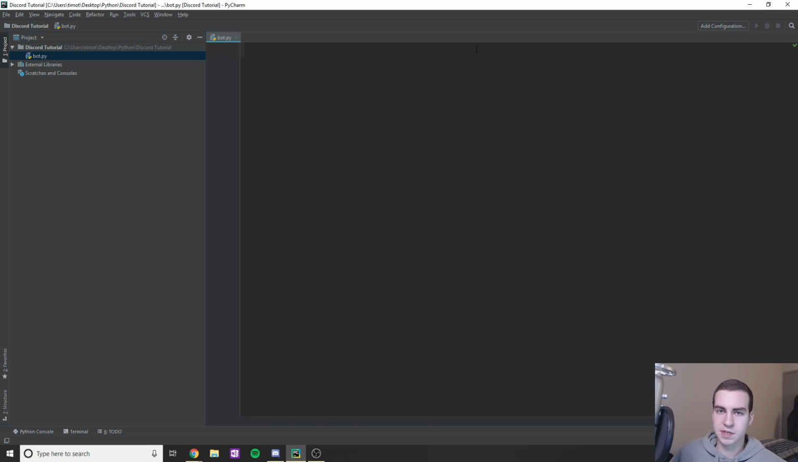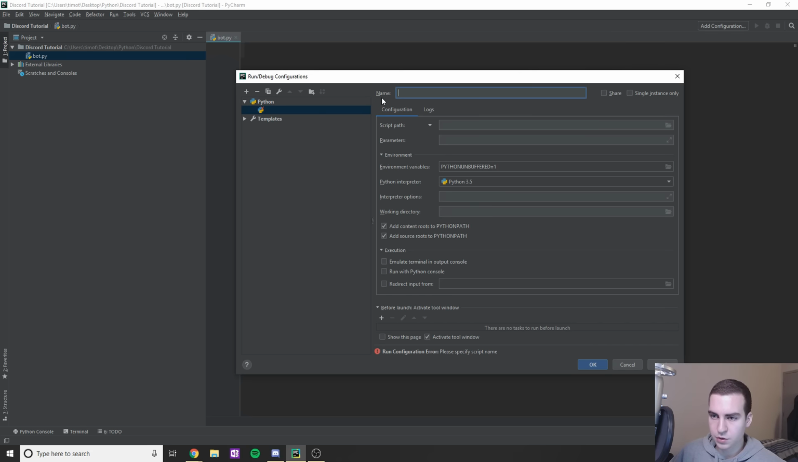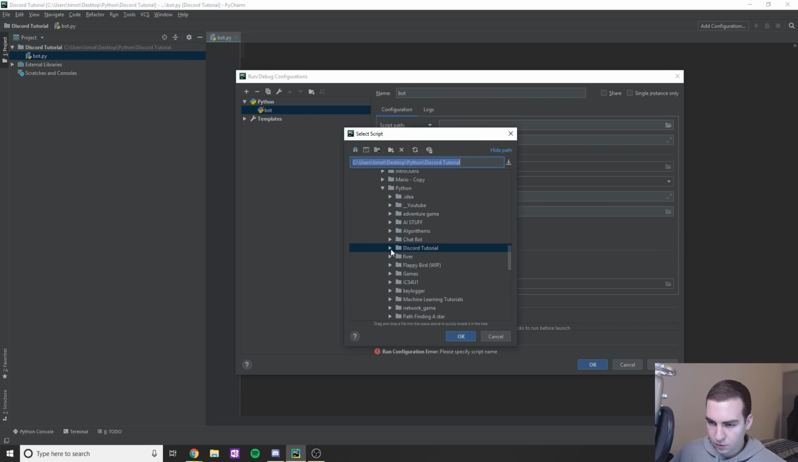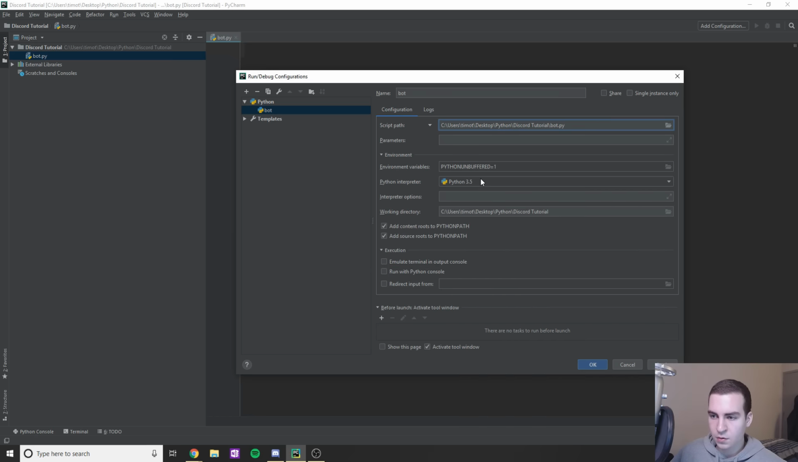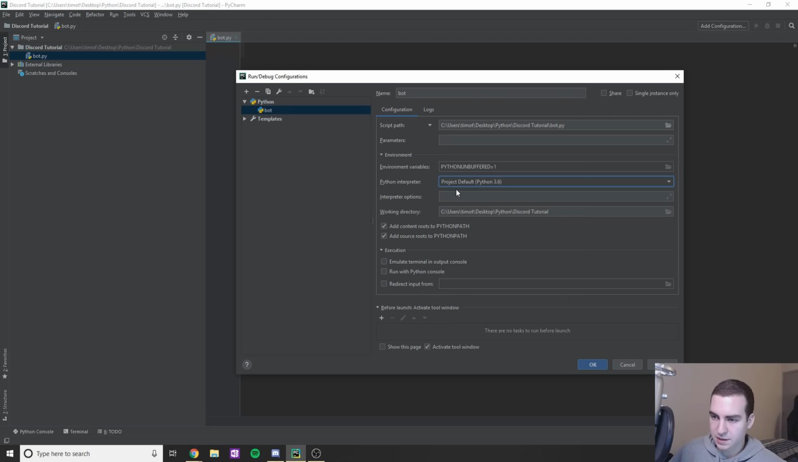So now let's quickly set up a configuration so we can run this fast, and we'll go add configuration, plus Python. Let's call it bot. And then we're going to go to script path, and we'll go to Discord tutorial bot. Okay, make sure the correct environment. So 3.6 discord.py. I think this is the right one. Maybe. What one were we using? Python 3.6. Yeah, project default. Sorry, Python 3.6. That's what we want. Project default.